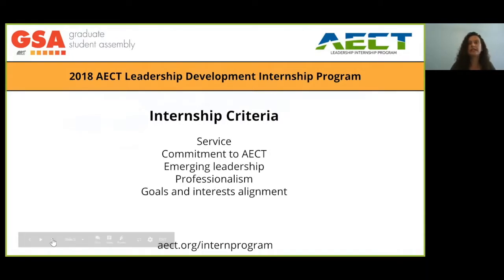Some of the criteria that's looked at for selection is service. Service within AECT, service outside of AECT. We're looking to see that you're giving back, based on your experiences and knowledge that you are gaining in whatever program you're in. And then also we're looking for your commitment to AECT. Have you gotten involved with AECT so far?